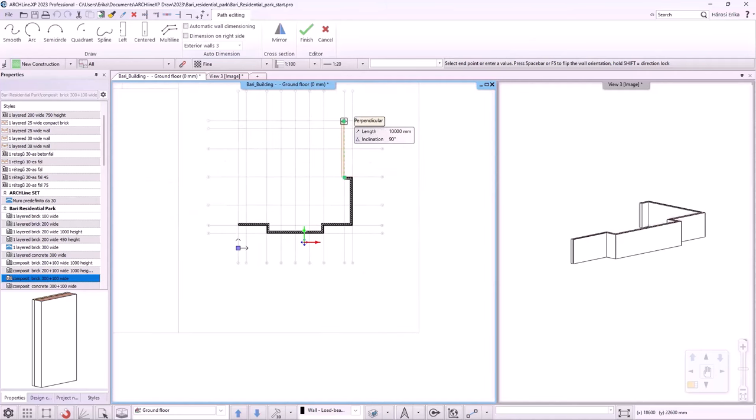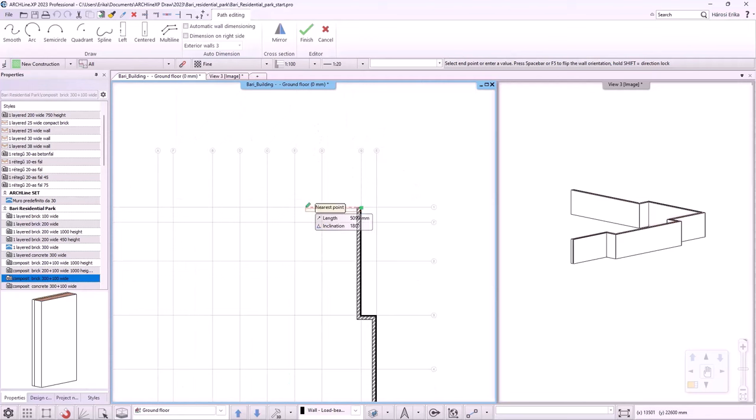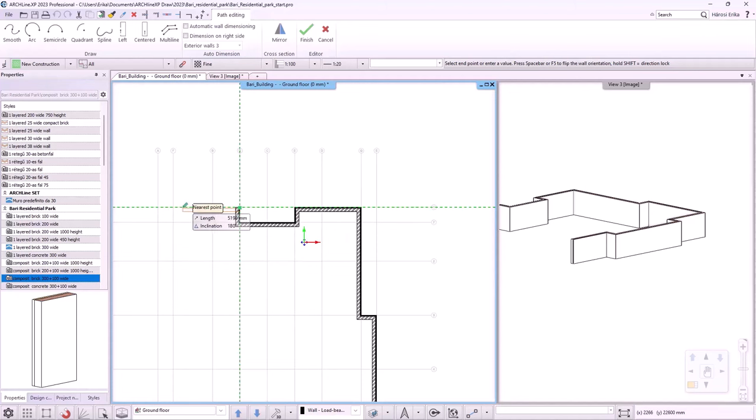Converting from a floor plan to a 3D model view is instant because ARCHLine.XP always synchronizes the floor plan with 3D views when we create or modify a wall or other BIM object.